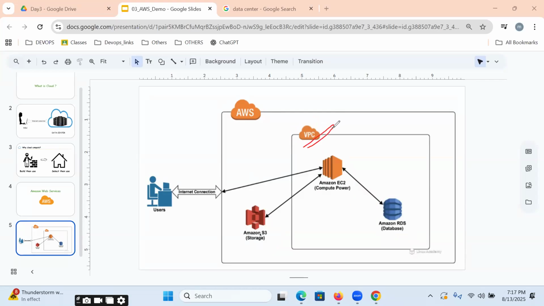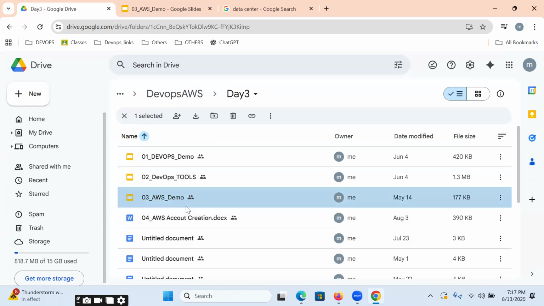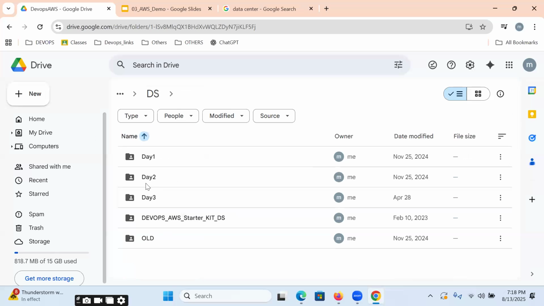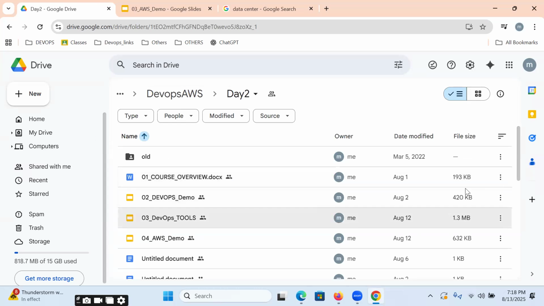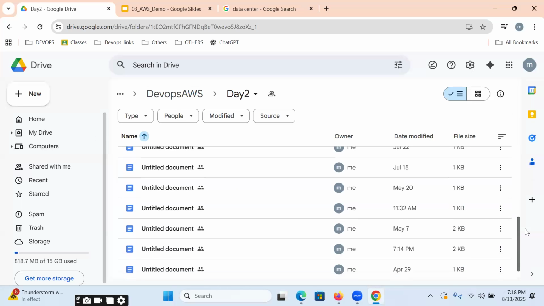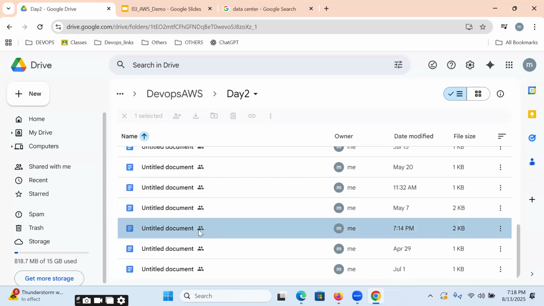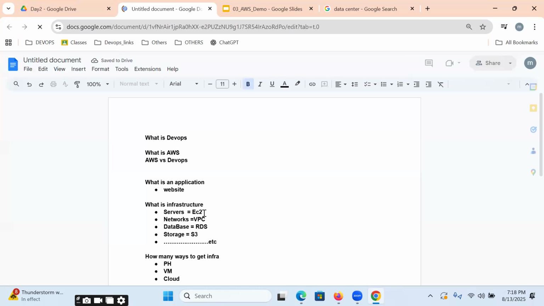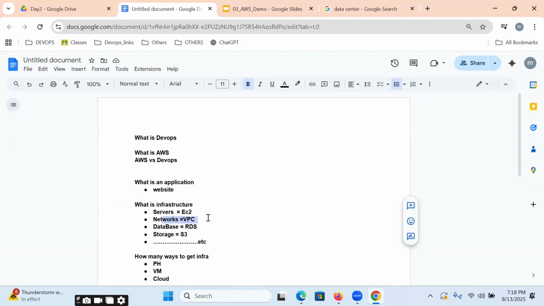VPC is nothing but network. EC2 is nothing but server. RDS is nothing but database. S3 is nothing but storage. Let us understand one more time: VPC is network, EC2 is a server, RDS is a database, and S3 is a storage.